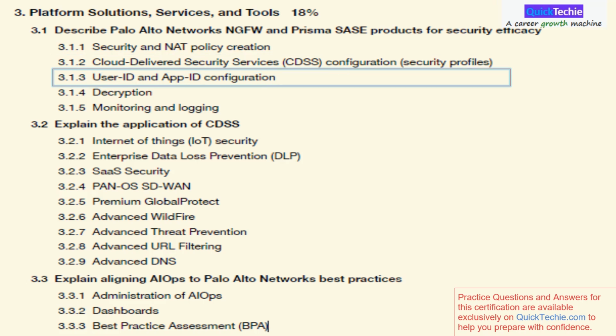3.1.3. User-ID and App-ID configuration. User-ID maps traffic to individual usernames using Active Directory or the Cloud Identity Engine. This allows identity-based access control instead of relying only on IP addresses.